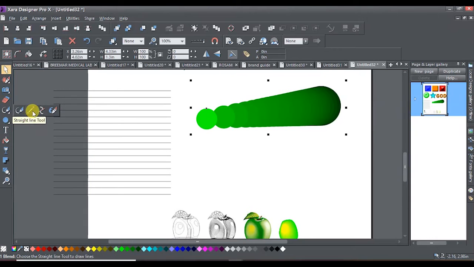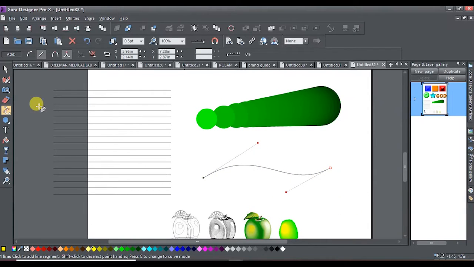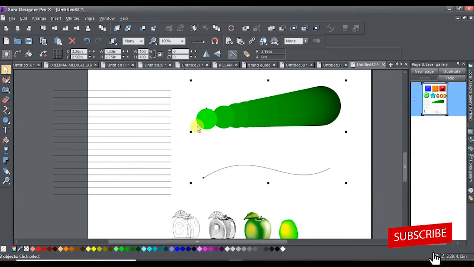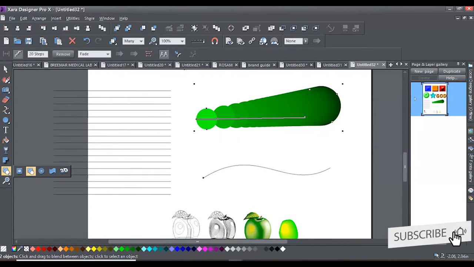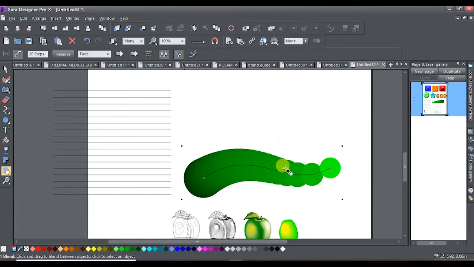Okay, so let's come and draw a curve. Let's say a curve like this one. So I will select my first object and my curve together. Then I set my tool as a blend tool. Then I go to fit blend to curve, to simply fit to the curve.